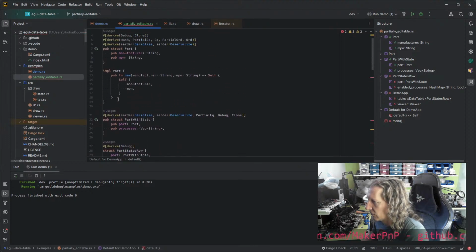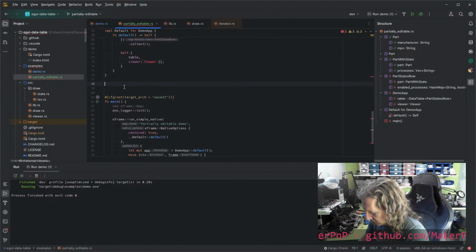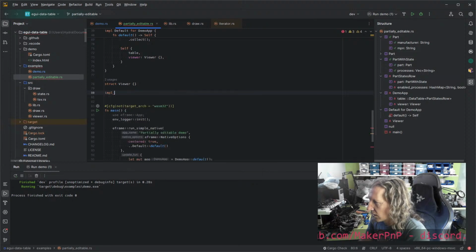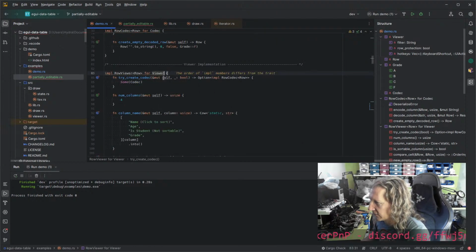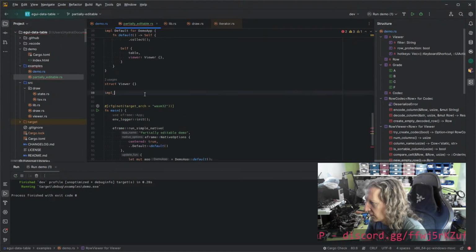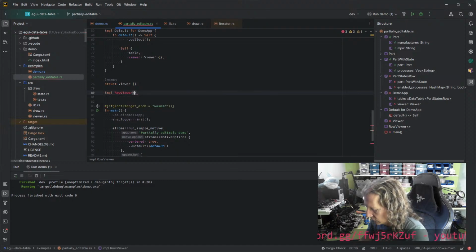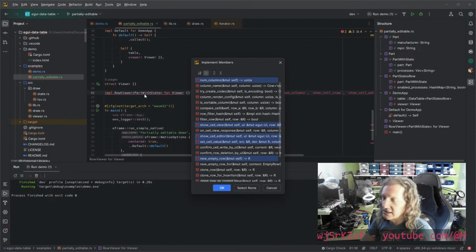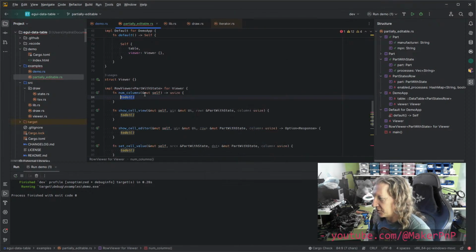Okay, so that's our data. We've got a demo app. Let's do the viewer here. Struct viewer. What are we supposed to implement? Row viewer, that's it. Part states row for viewer. That's what we're supposed to implement. And these are all the things we can implement, which we have to do apparently.